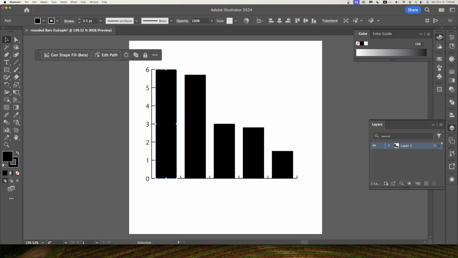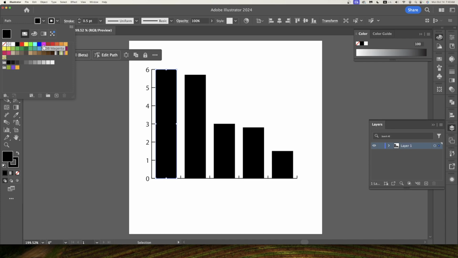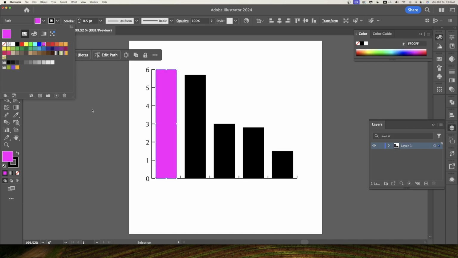And you can see now I've been able to select one column. Up here I can change the color of the stroke and size of the stroke and the color of the bar. So let's change that to a colored bar so we can see it. I'll give it a little magenta color.